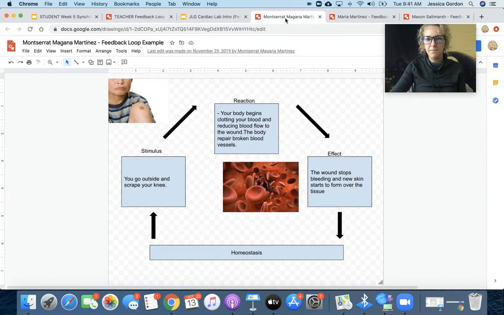This is Monse. She chose to do the blood clotting factor. So she chose to do, you go outside and scrape your knee. What happens as a result of a knee scrape? Your body begins to clot to form a scab, and then the wound stops bleeding. So she did a wonderful example here of picking something that she's interested in. She chose blood clotting, and she included some pictures here. I really loved what Monse did.